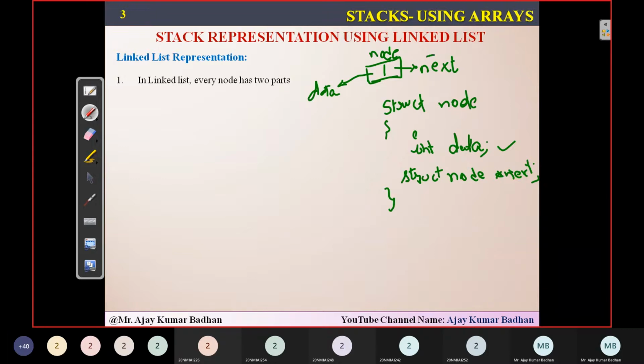As I told you, this next is a pointer variable which we are using here. Don't get confused here. This is a pointer variable. So whenever someone asks you what this is, you should be able to say it is a pointer variable. If you call it just a variable, that will become wrong. It is defined using struct node star next.